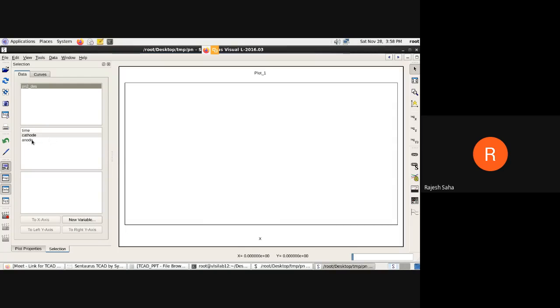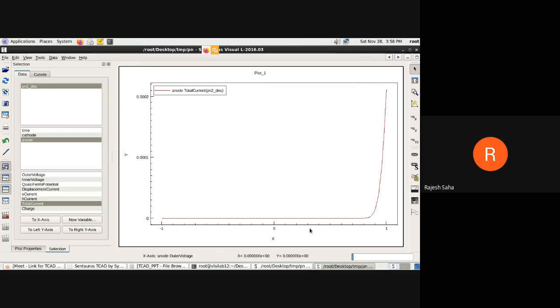Suppose you are doing the anode voltage. This anode voltage you can plot on the x-axis, and the total current is plotted on the y-axis. You can see this is mentioned left y; we are plotting to the left y-axis. As you can see, this is your current versus voltage plot for your PN junction silicon diode, and you can see up to 0.7, this is your knee voltage.